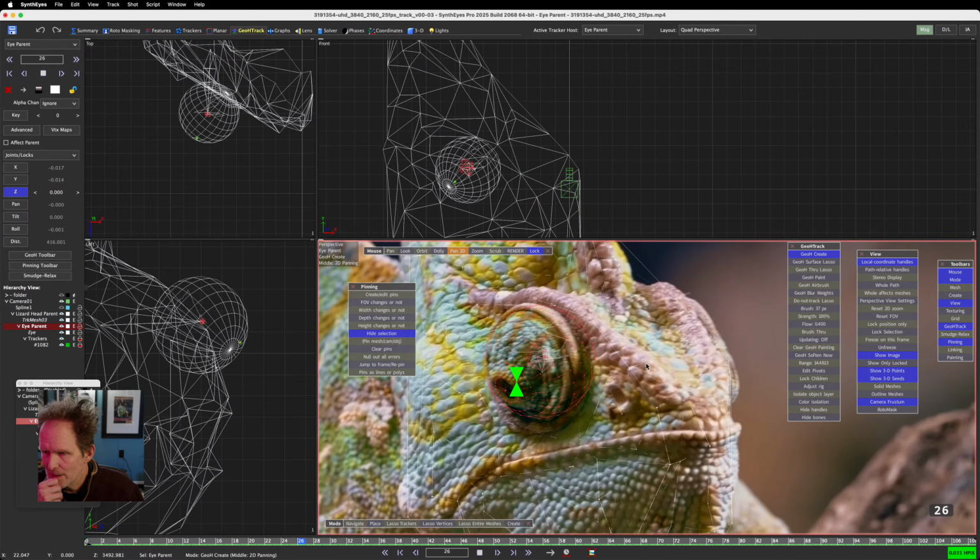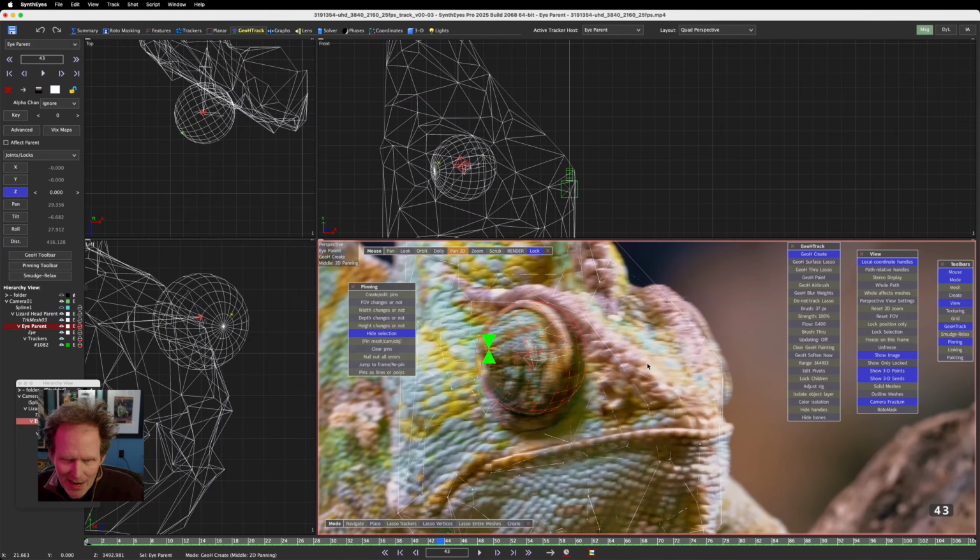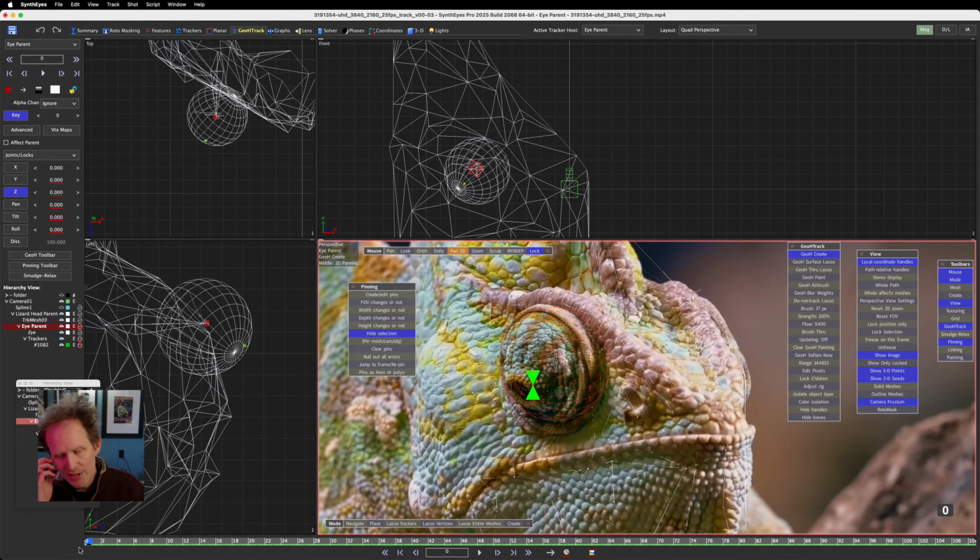Let's see what happens. No, that is bad. That is actually really bad. So that was not a good idea. And the reason why that was not a good idea is because our anchor point is on the surface of the eye. So I'm going to have to think about this.